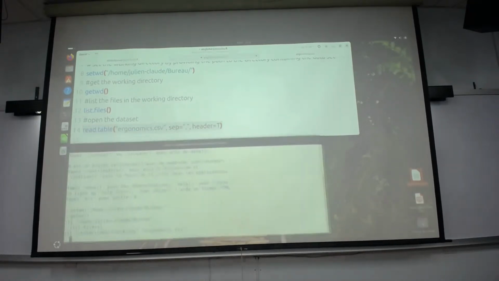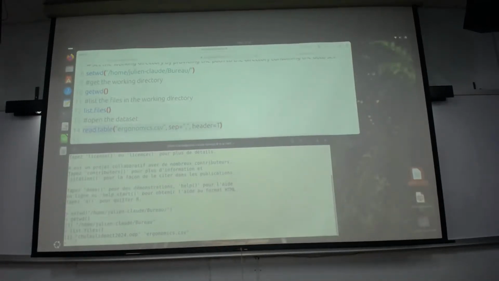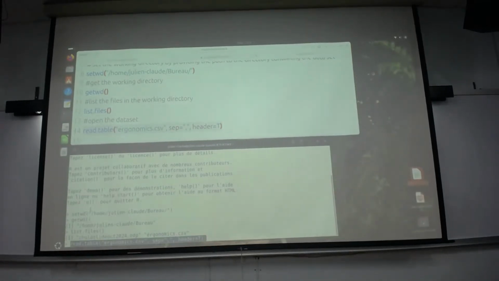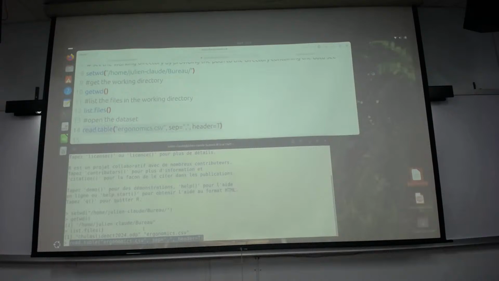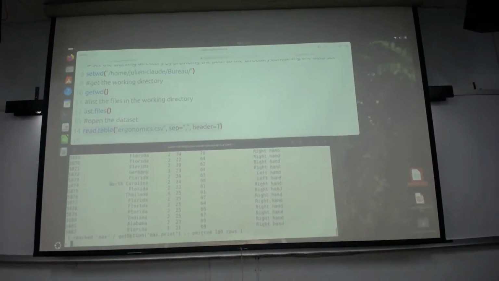I copy, I paste, and you will see something very annoying. You will see the dataset, but it will invade your screen. This is the dataset.